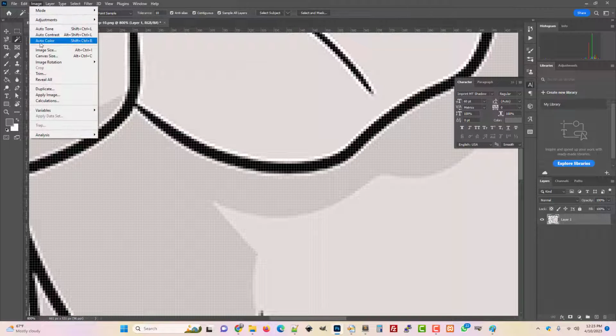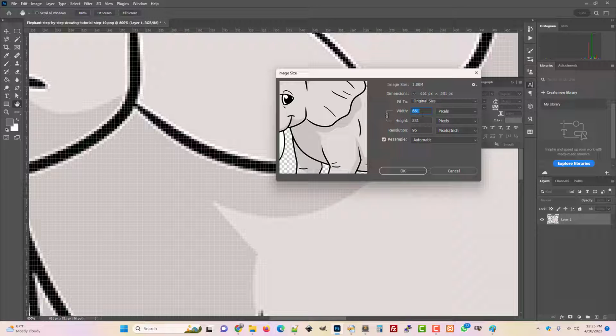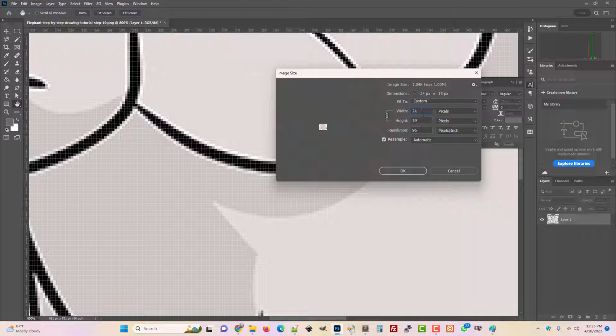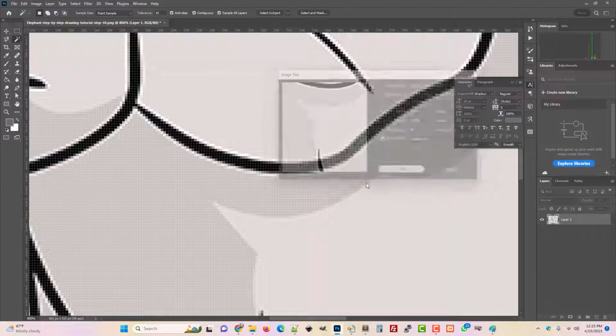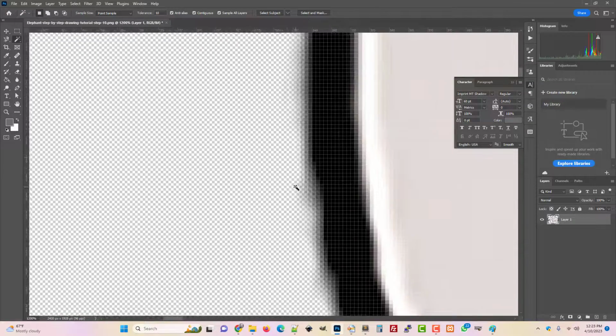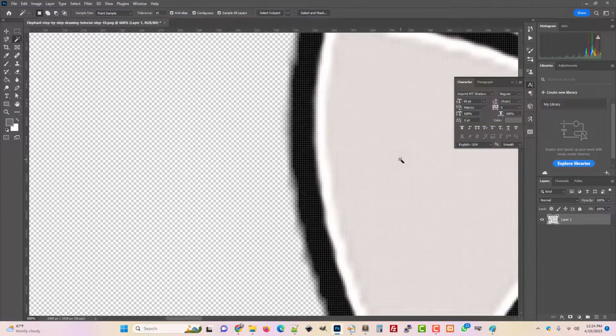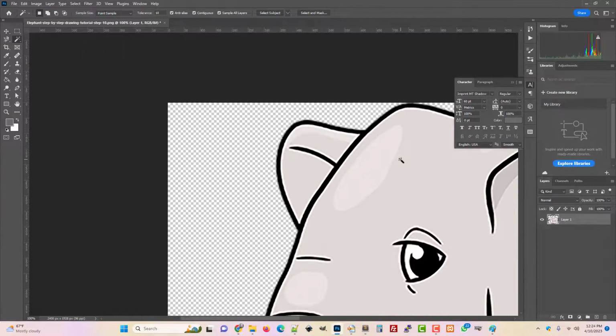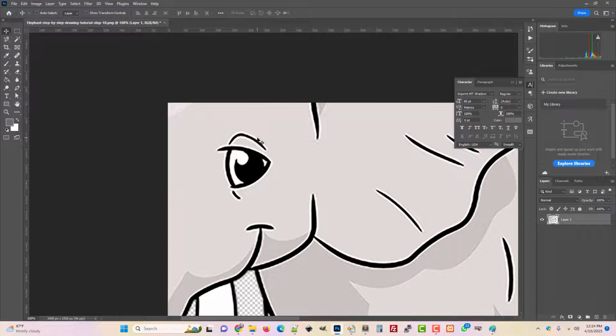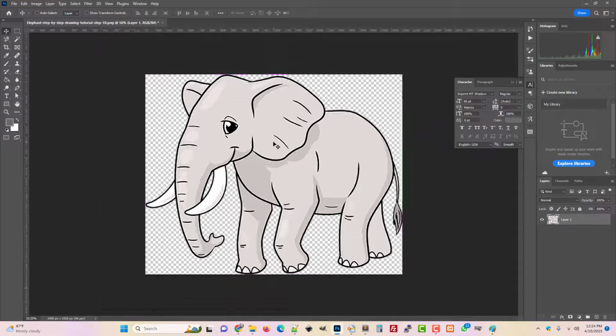So if I do Image Size and I make it 4 times the size, let's do 2400, and we hit OK, all it's done is just given us more pixels. It hasn't given us more detail. It's just blown up the pixels. And the image is actually at the same level of detail, if you will, as it was before. So there's no reason to just do that. I've just made the image larger with no added value.